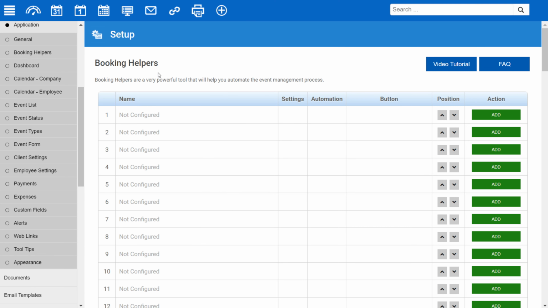Next, underneath application, you'll find booking helpers. Now these we're not going to dig into very deep in this video. We have a ton of videos and we'll have specific videos just on booking helpers. But booking helpers are very, very powerful. They are macro commands that will perform multiple functions with the push of one button, allowing you to complete multiple tasks at once, which is a huge, huge time saver. Can be used great for getting a lot of things done quickly or to enhance your automation throughout the system.